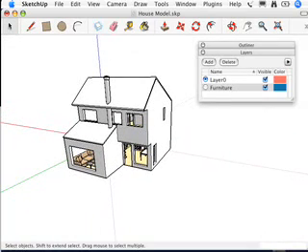Okay, that's the end of the video called Putting It All Together for Google SketchUp for Dummies.